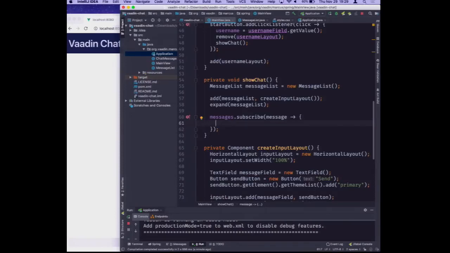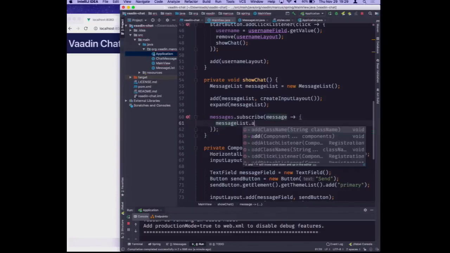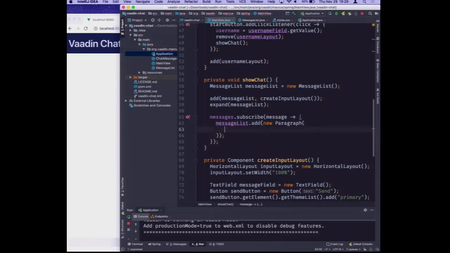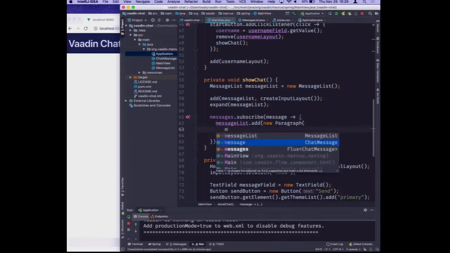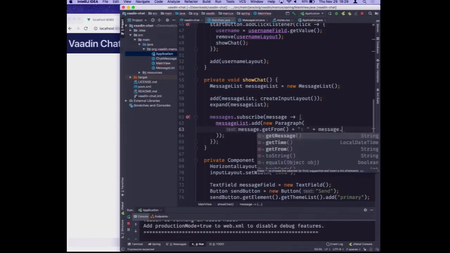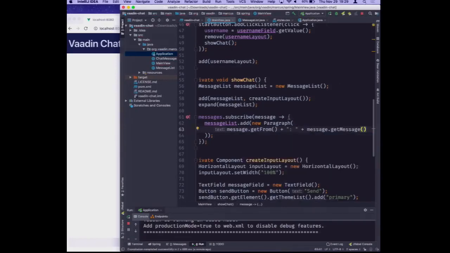All right, so once a message comes in, we'll call messageList.add with a new paragraph, because that's what we made the CSS for. In there, we'll take the message.getFrom. We'll put in a little separator there, and then message.getMessage. And we'll keep it simple, just who sent it and what the message was. We'll, again, build this.